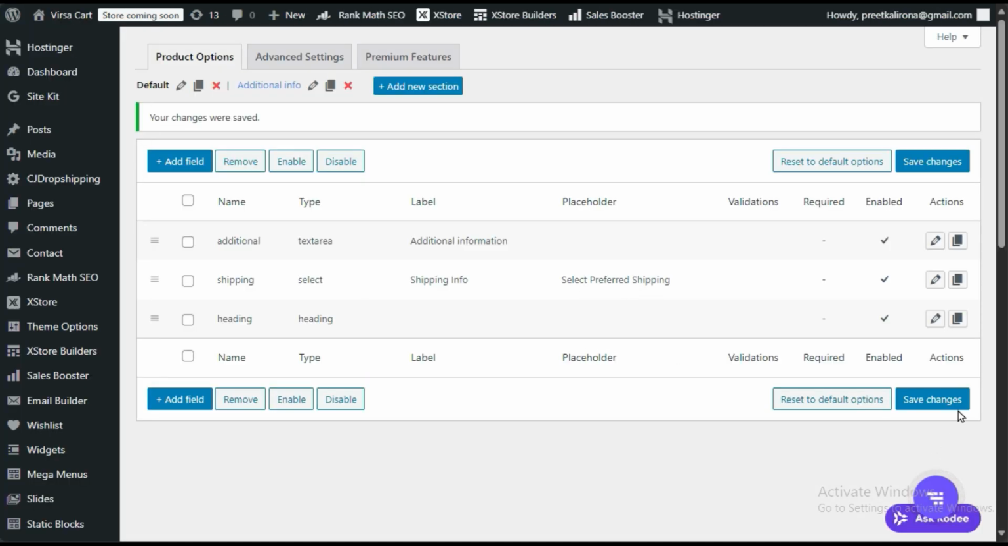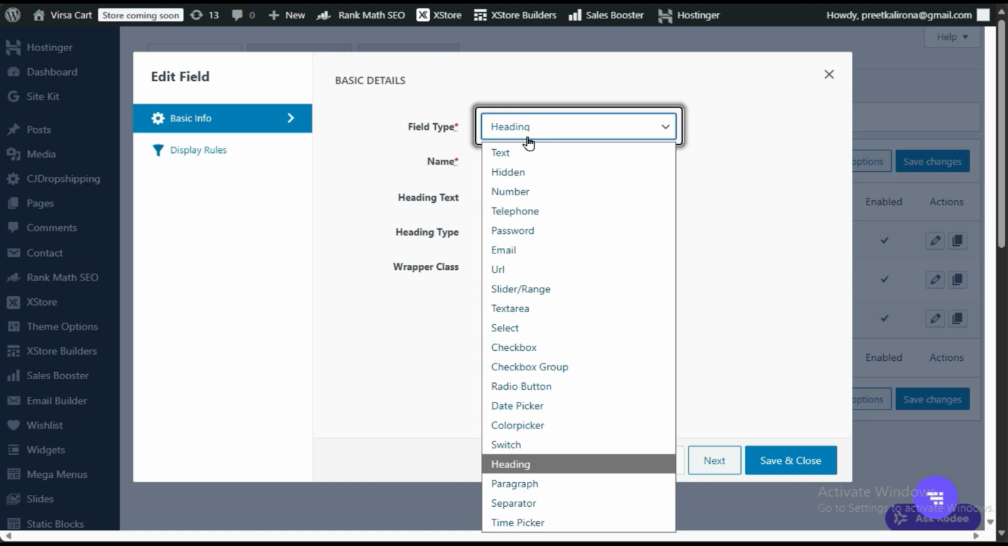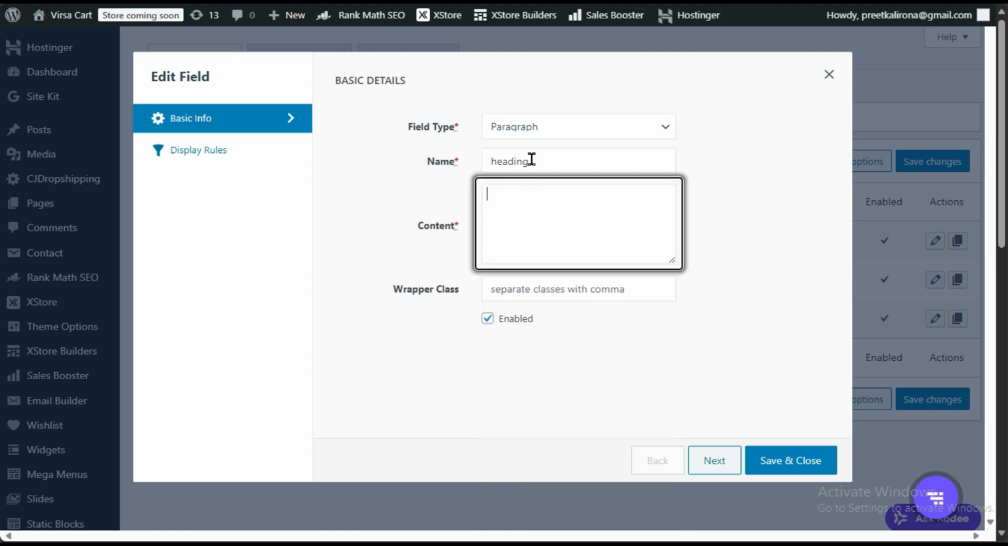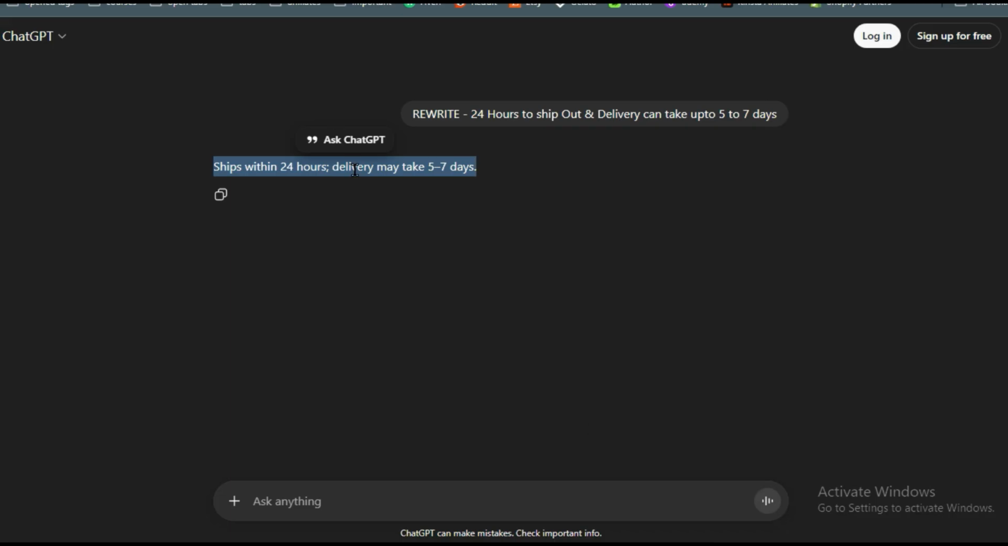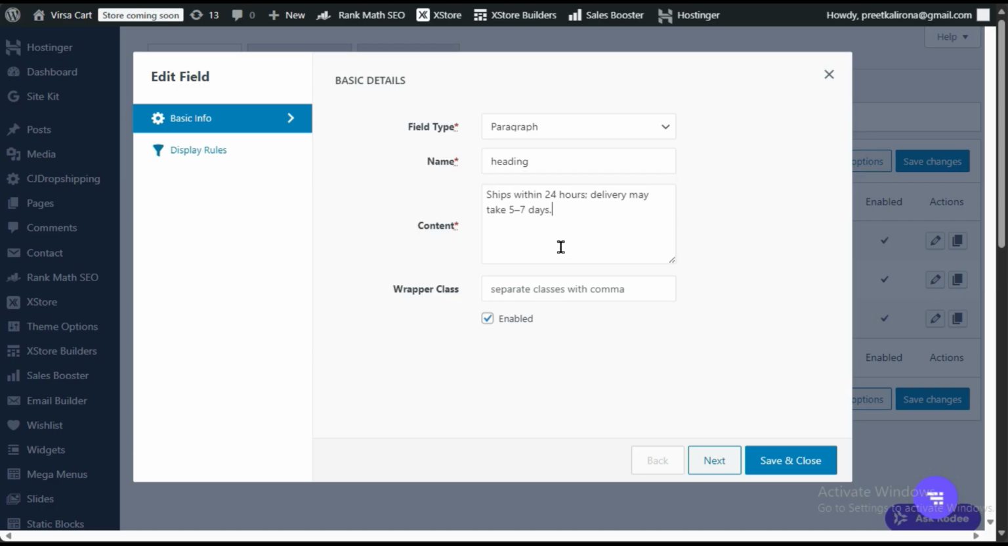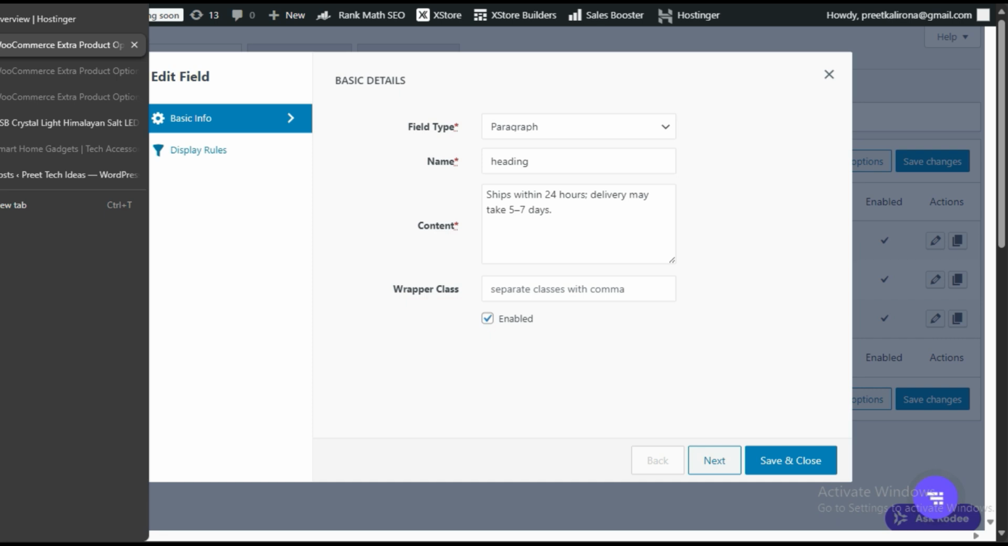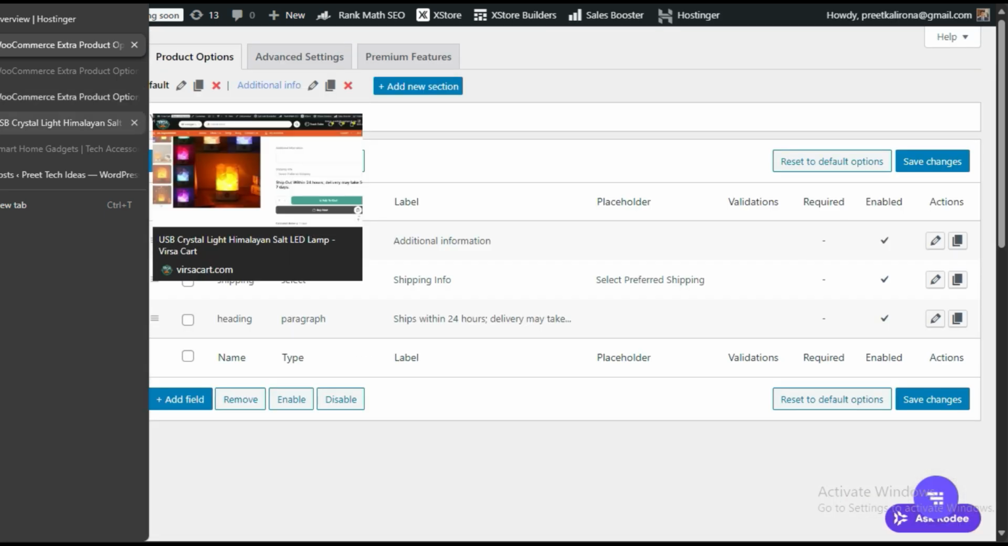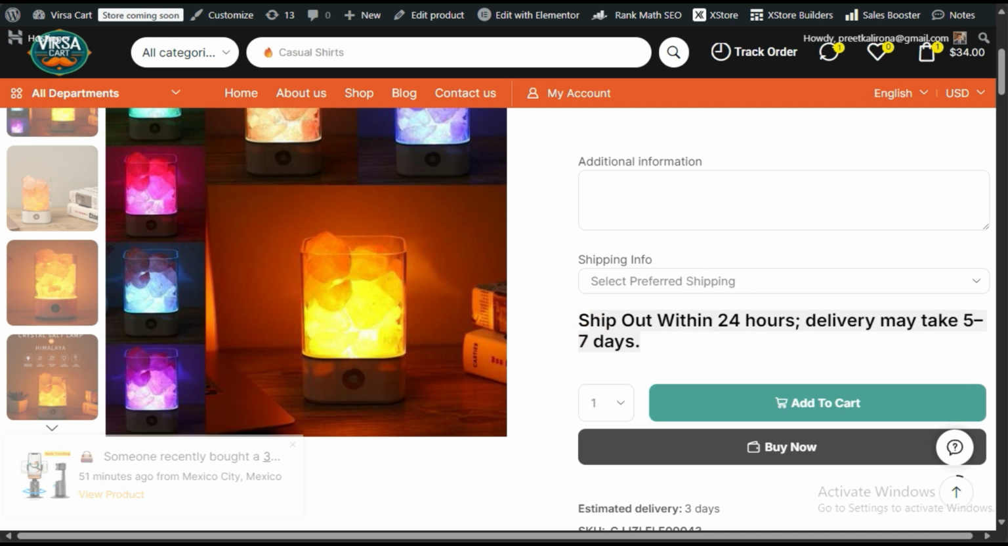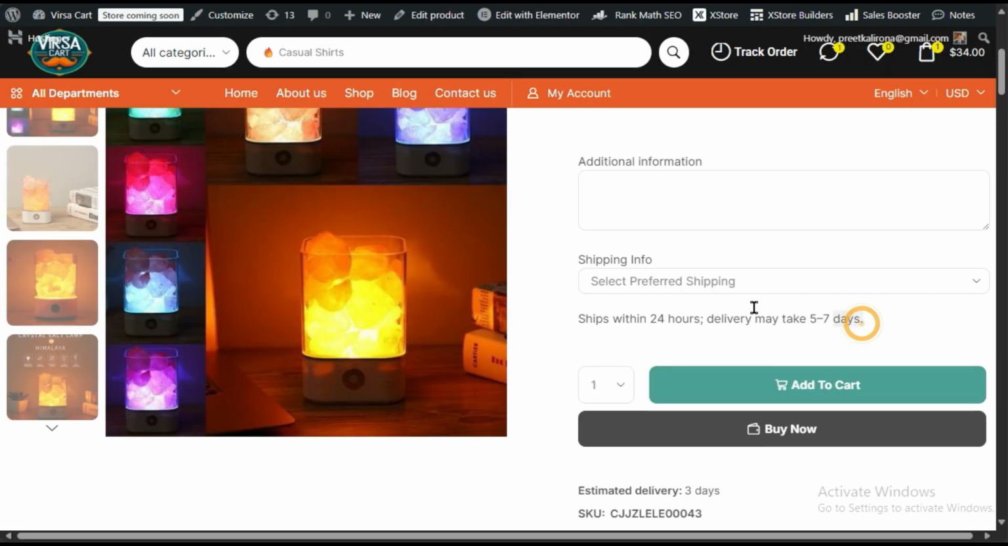So let's try out what else instead of heading. If we want to add a paragraph. Okay, so let's try paragraph to make it smaller. Instead of heading, you have to use paragraph. Then let me copy this again, paste here. Okay, that's all. Now we will save and check that the content is small. We don't want this big heading, so let's make it smaller, so that it looks more professional. As you can see, this looks beautiful now. Ship within 24 hours, delivery can take.